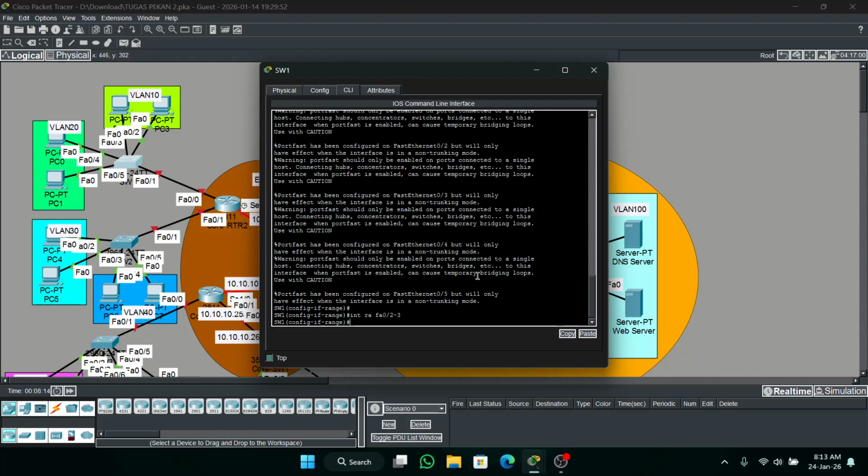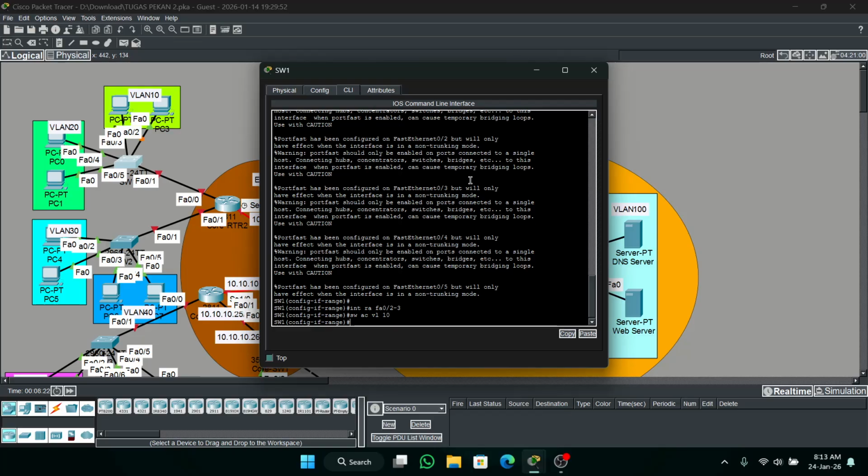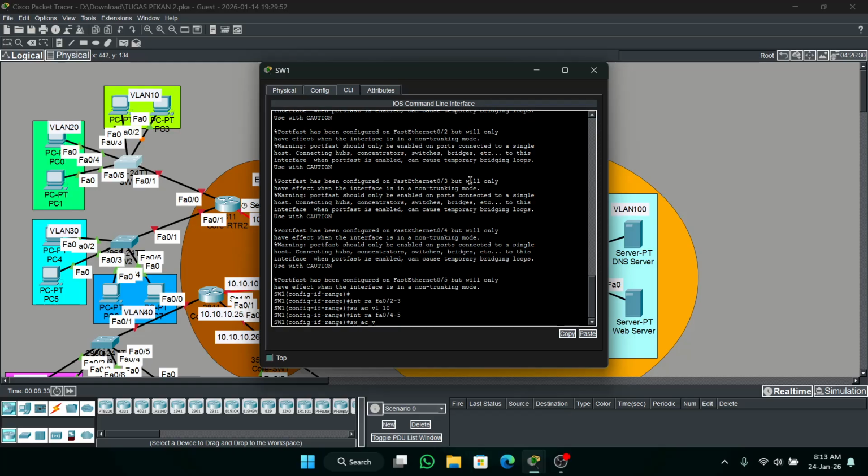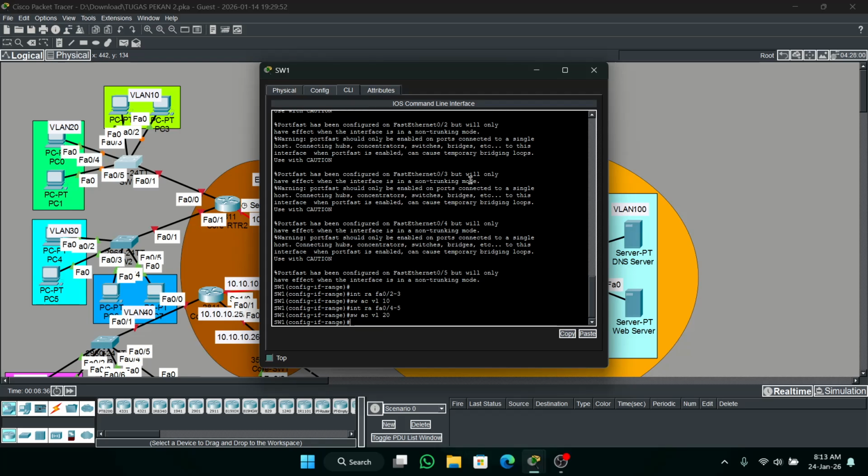Then go to 2 and 3 and switchport access VLAN 10 here. Okay, and then go to interface range FastEthernet 0/4 to 0/5, switchport access VLAN 20. Okay, the access ports are done. Next configuration is FastEthernet 0/1, and change to the trunk mode.